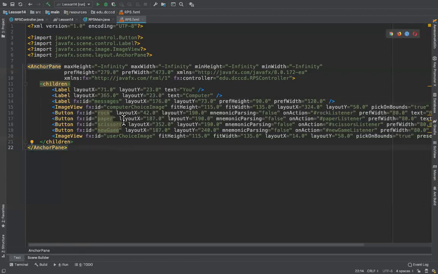See, when I get off of it, it is not highlighted like the rock, paper, scissors is down here. So that messages field is used, this computer choice image is used, and this user choice image is used. So those are fields within the program, and they're hooked in the controller program via this FX ID. So that's our FXML file.